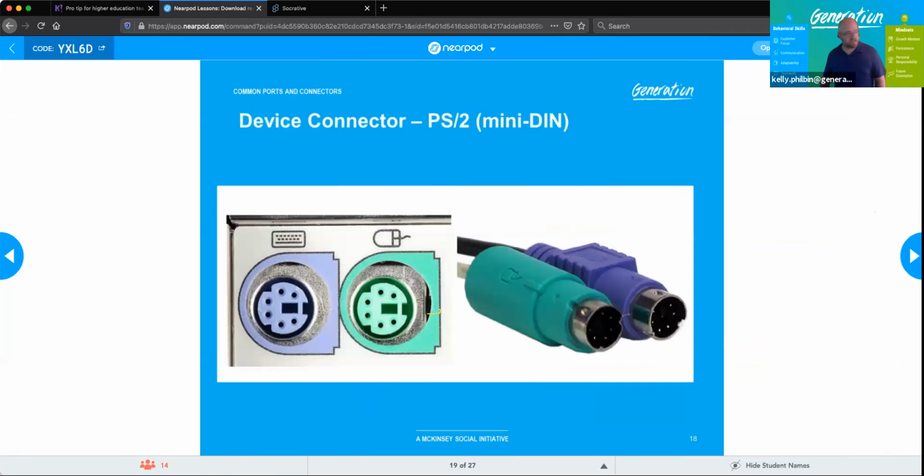All right. PS2 or mini DINs. Typically, you will not hear it referred to as a mini DIN. They will typically use the PS2 connection, and almost exclusively will they use that in terms of keyboard and mouse connectors.